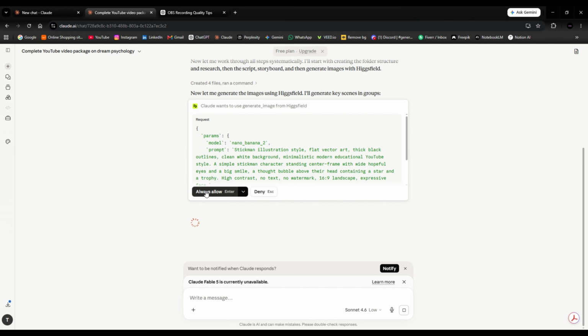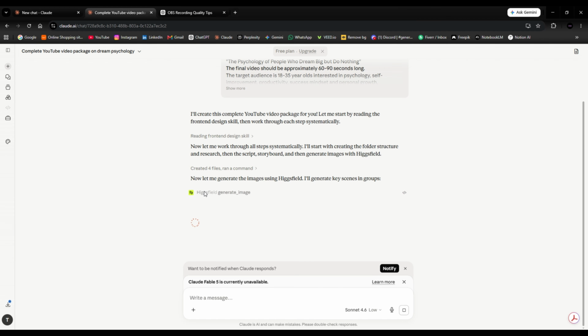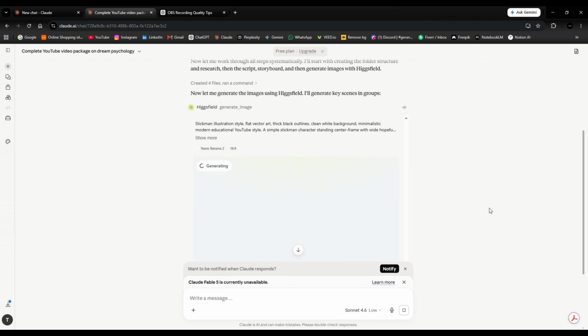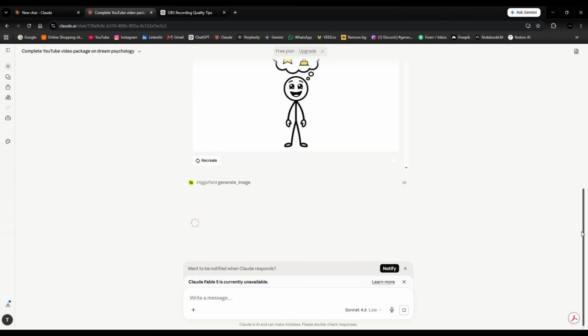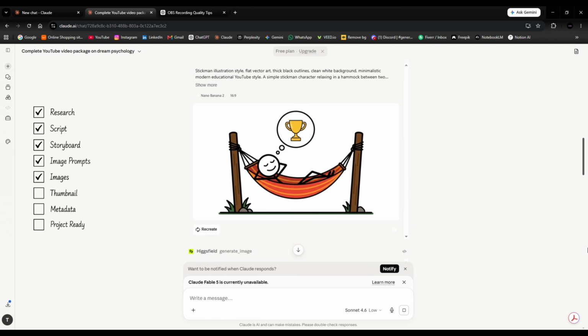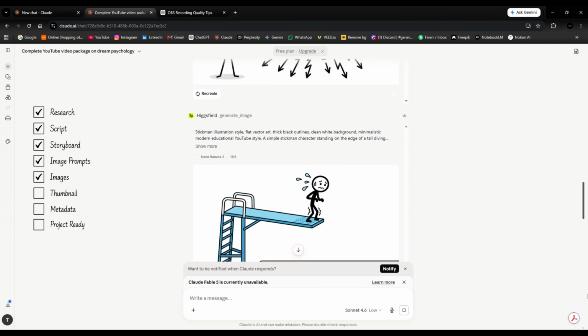All right, now this is the part I've been waiting for. Claude has finished planning everything, and now Higgsfield MCP takes over to actually generate the media. There we go. The first images are already showing up. And notice what's happening here. I'm not copying prompts into another tool. I'm not downloading images one by one. Everything is being generated and saved directly into the project.